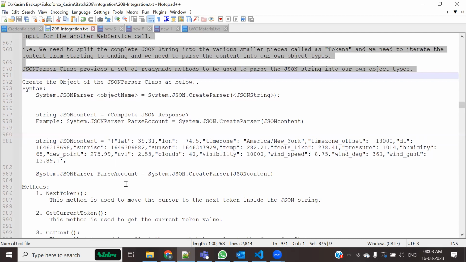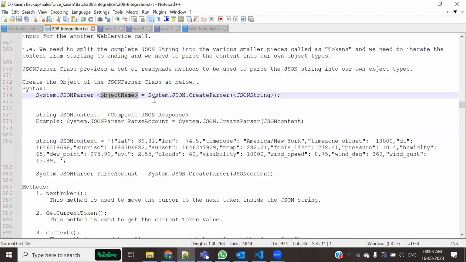It is the same as what you did for the JSON generator. For the JSON generator, it was System.JSONGenerator, name of the object, then equals System.JSON.createGenerator, then there was a parameter called true. For JSON generator, it was like this. Ram has just responded okay, that's a good thing. System.JSONGenerator object name equals System.JSON.createGenerator with a parameter as true.